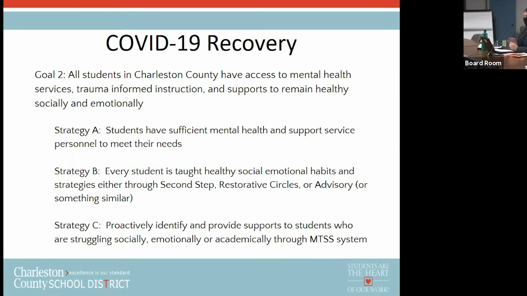We started the conversation about restorative practice, and I think our hope is to create incentives for schools to want to adopt that as more of a whole-scale approach. And then last, continue our work with the MTSS system to make sure that we're proactively providing supports and ensuring that we're monitoring that a little more tightly so that kids are getting what they need to be on track to social emotional health.